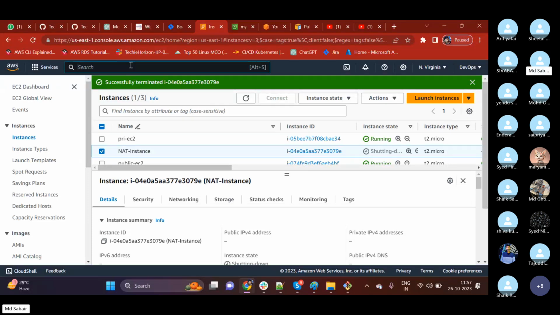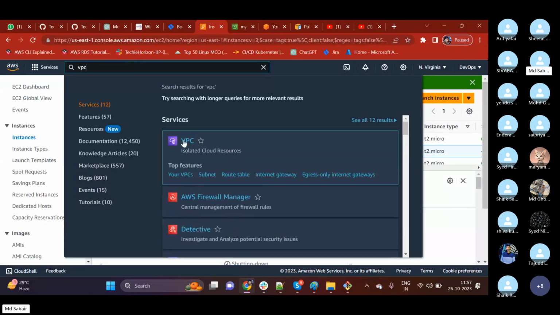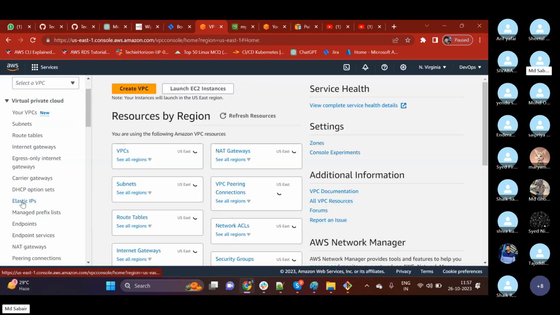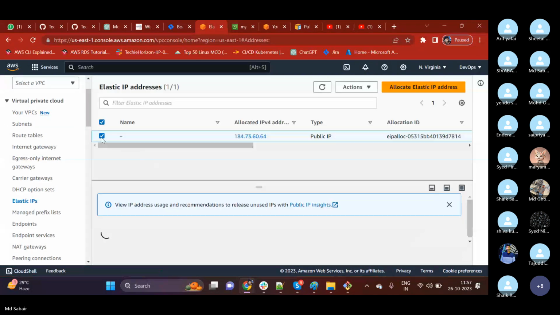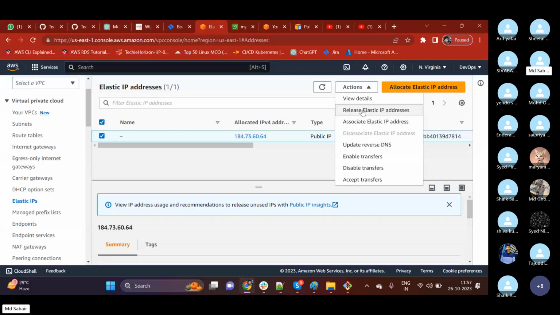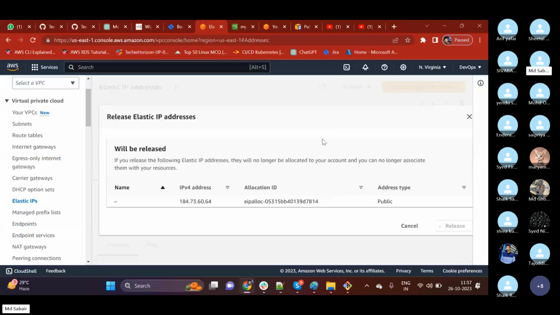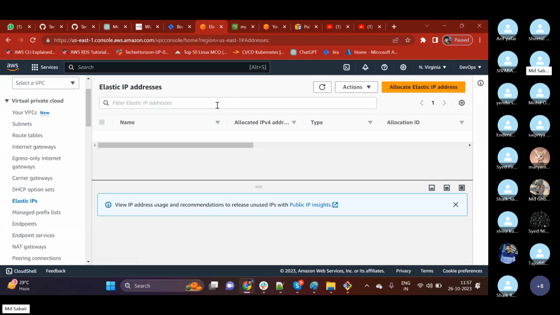and also let me release my elastic IP. Let me release. Always make sure that you are deleting and releasing all the IP addresses. Unnecessarily, it will create some billing for you. Okay, so I have done two different activities. One is by terminating my EC2 and one is by releasing my elastic IP.